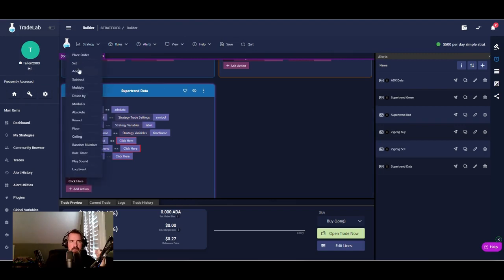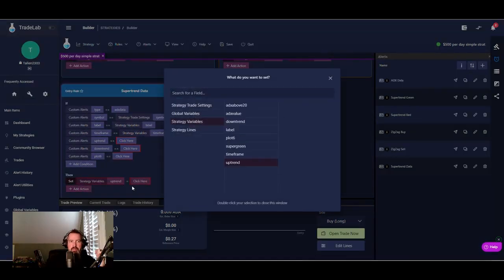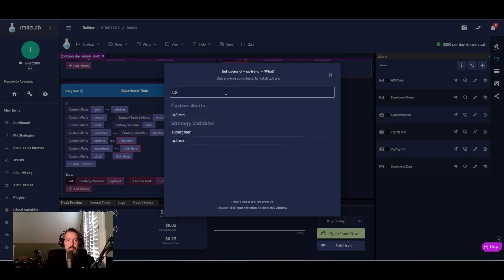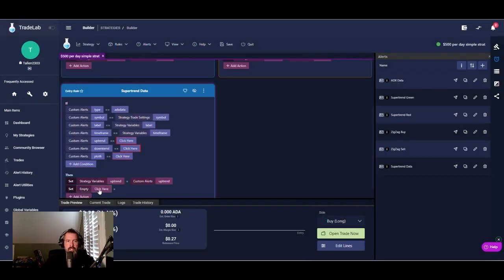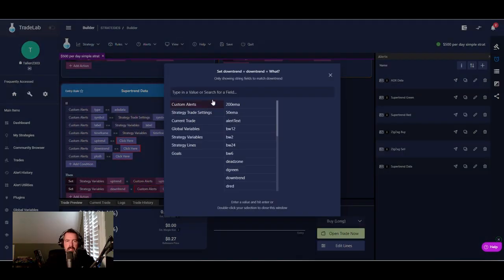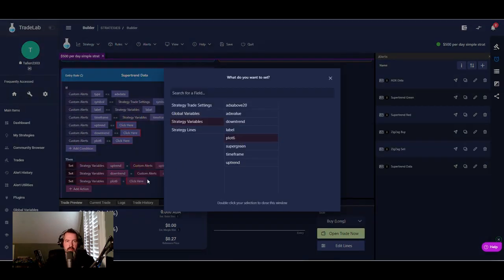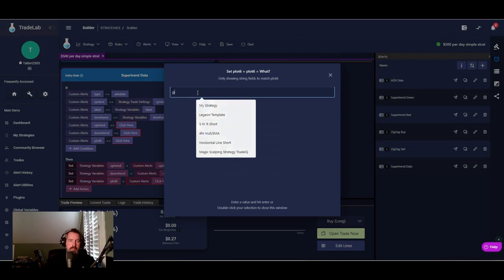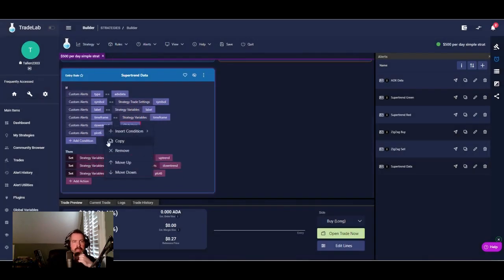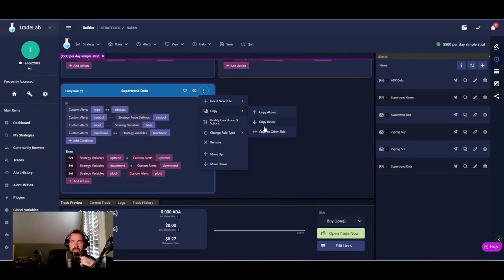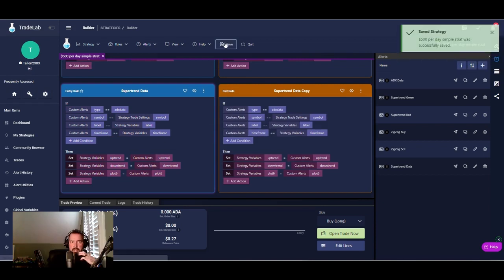When we get this, we want it to populate the strategy variable uptrend from custom alert uptrend. We're going to set our strategy variable downtrend from our custom alert downtrend and set plot 6 variable from custom alert 6. Now we can remove these. We're going to copy this to the other side. And for good measure, we're going to save.